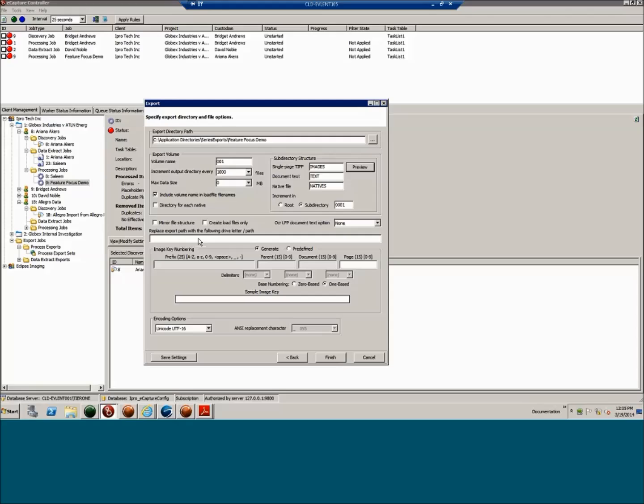Moving on down, I can choose to create load file only at export time. So if I just want to create a load file and not actually output anything, I can do that. OCR LFP document text options, I can do the OI line or the OT line for file references in the LFP. Export path, I can change the export path with the following drive letter so that it basically is set up in the load file for me in advance. I can do some image key numberings that I can create on the fly.